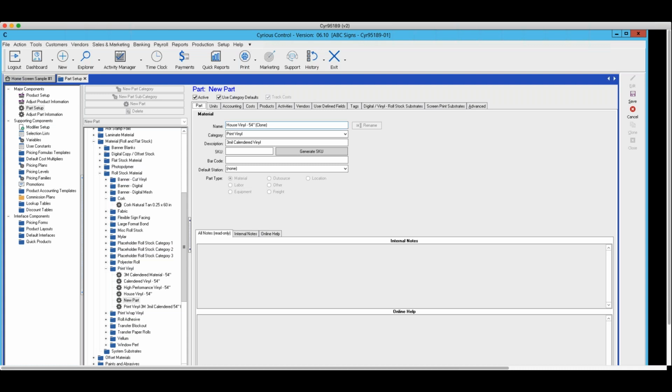And now you're ready to begin the process, okay? So here you would add the name of the part that you're adding. So I would have entered that cork natural tan 025 by 60 as my material. I would change the category to the cork that we already created. Oops, almost picked the wrong one. There we go. I would have picked cork.